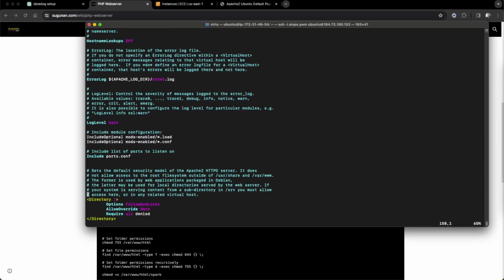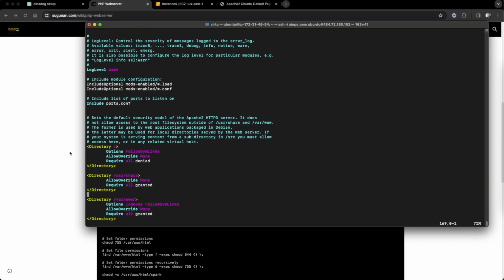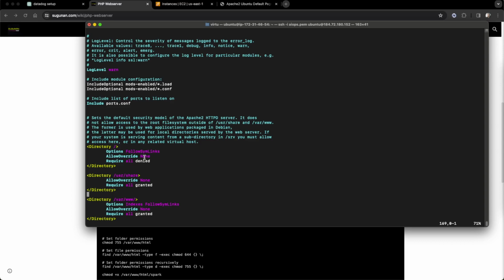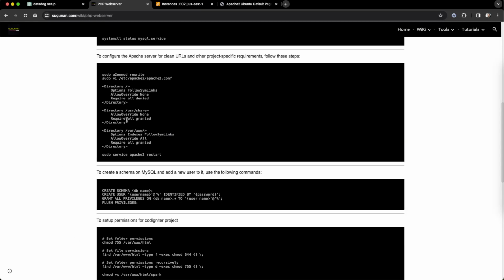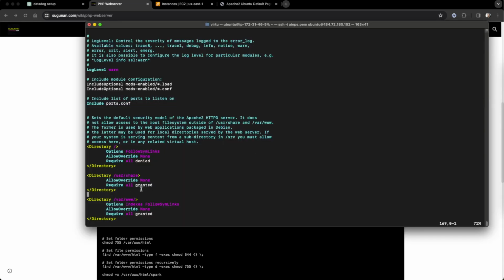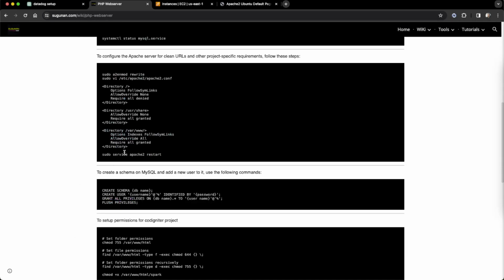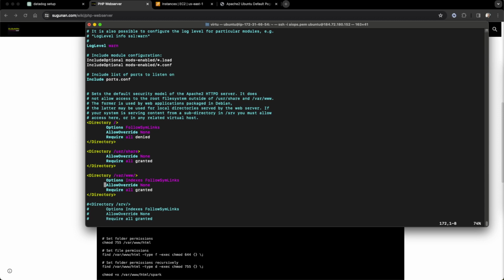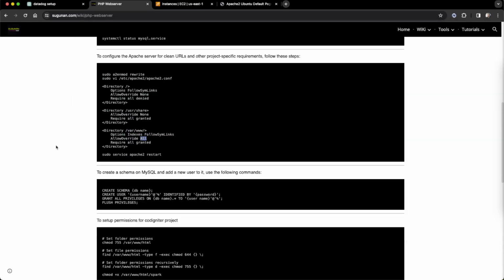This is not recommended, it is an insecure way of doing it, but we have to do it. So Directory root: FollowSymLinks, AllowOverride None, Require all denied. Fine. User share is also fine, hopefully, AllowOverride None and Require all granted. This is the one we have to change: AllowOverride should be All. The others are fine. Otherwise, this will cause a problem with the symbolic link, so the project won't be accessible. This is all.